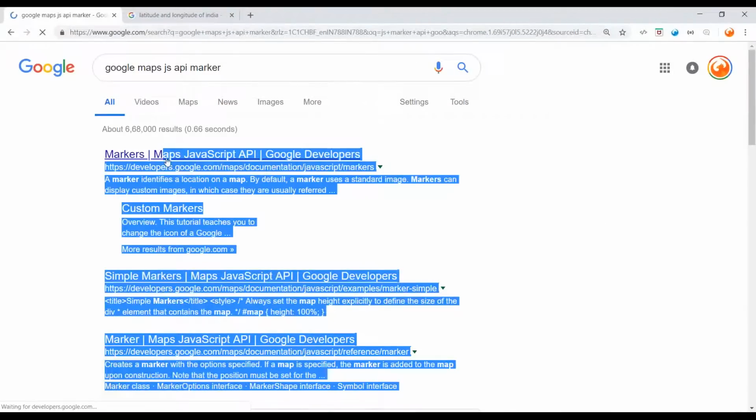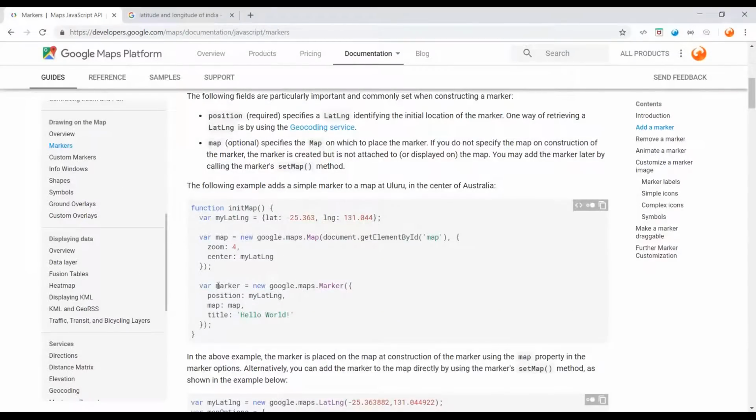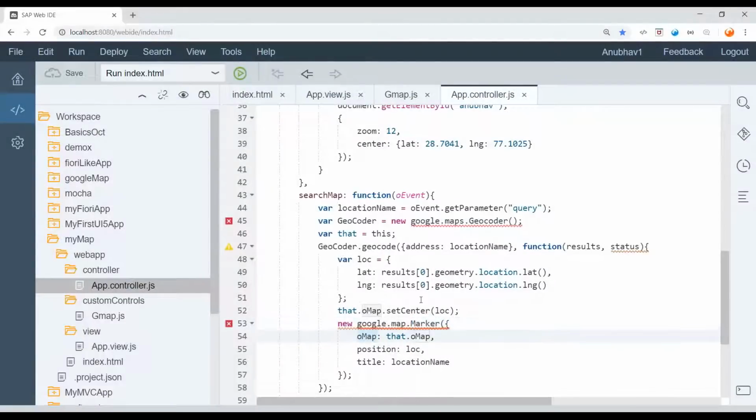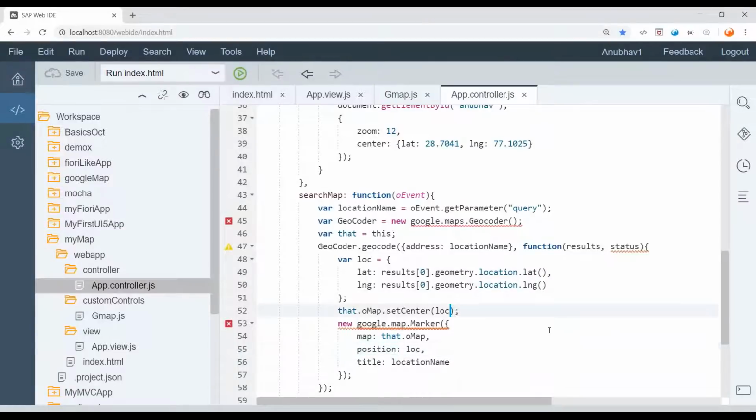Yes, here we have it, and here you have marker and position, map object and title. That's all we want. So map object, position and title. And let me also change the zoom level, set zoom to maybe 8. Yeah, let's try this. I hope this should work. Let's come back and test it.